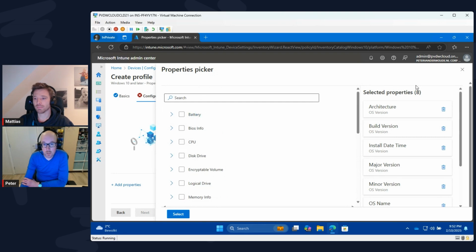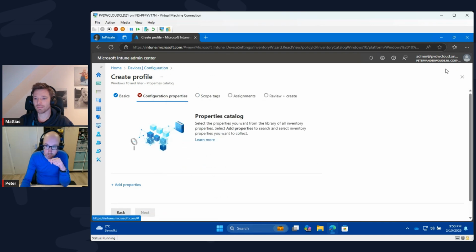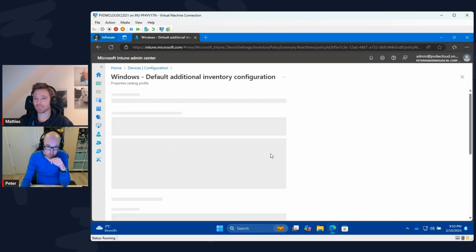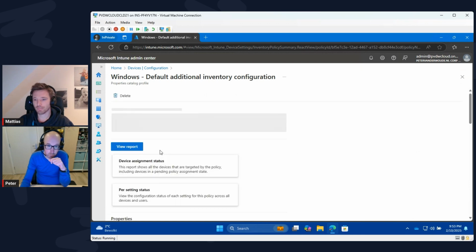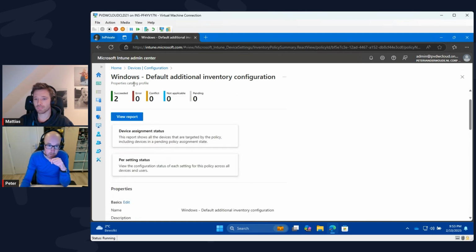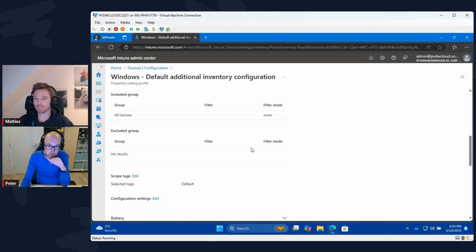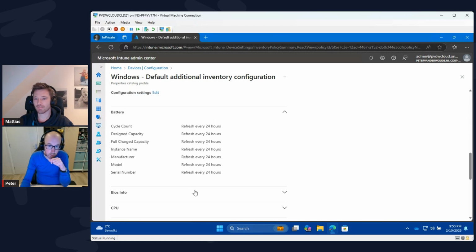Once you've created a profile like that, you can just assign it like any other configuration profile, like the one that I already have. I have a profile right here. It's loading up. As you can see, it is assigned to a couple of devices, and it's collecting information from the different properties that I've selected. Something important to keep in mind is that it refreshes every 24 hours. So don't expect it to be real time or near real time whatsoever. Every 24 hours, there will be a refresh.